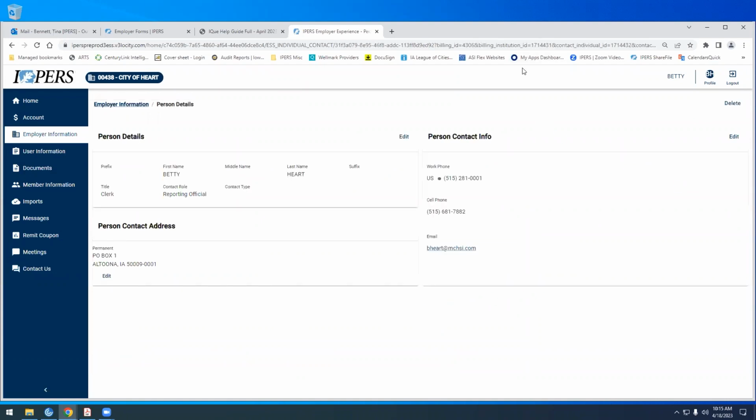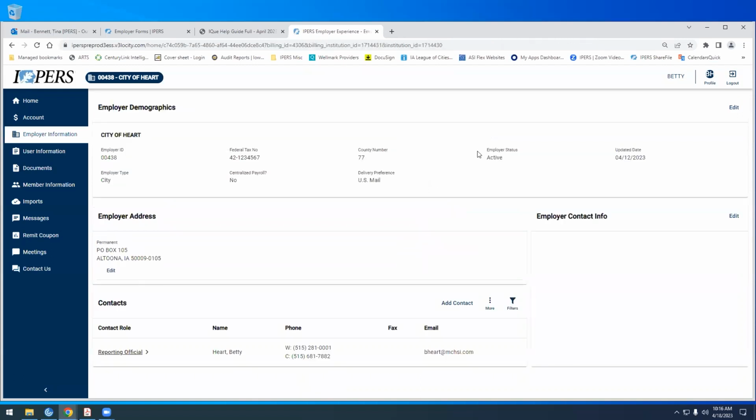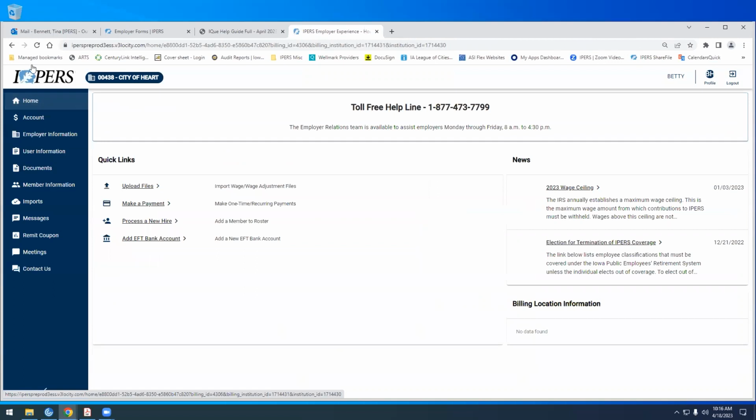So if you need to change anything for yourself as a reporting official, and then of course you edit the contact information here. So phone numbers, email addresses, work phone numbers, all of that would be listed there. To get back out of that, you just click on the breadcrumbs. Employer information takes you back to the desktop. And then you can make any changes you need there. And that's all you need to do for that screen to make any employer changes. So we'll go back to the home screen. Like I said, either home or the IPERS logo will get you right back to the screen.